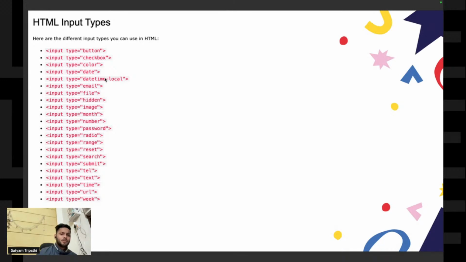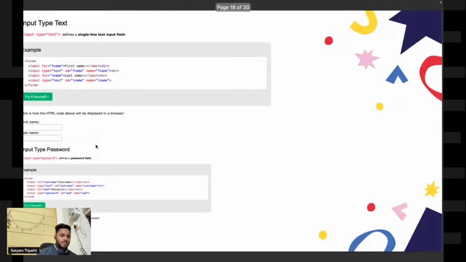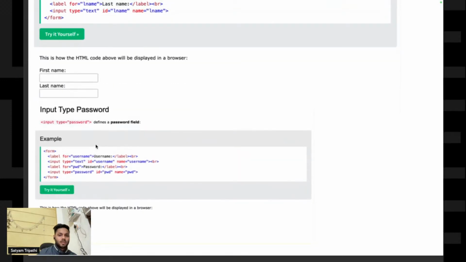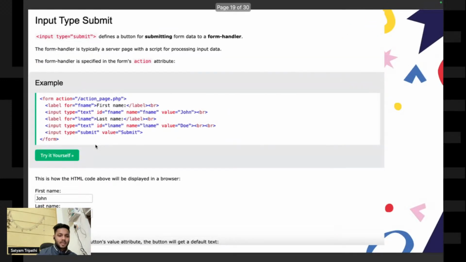Similarly, you can even do types like a button, checkbox, color, date, calendar, which you were asking about, right? Date time is there, week is there, multiple things are there. Now let us talk about some important things that are left over here.